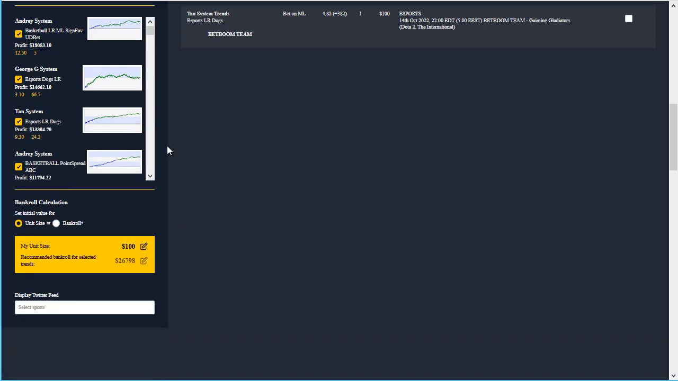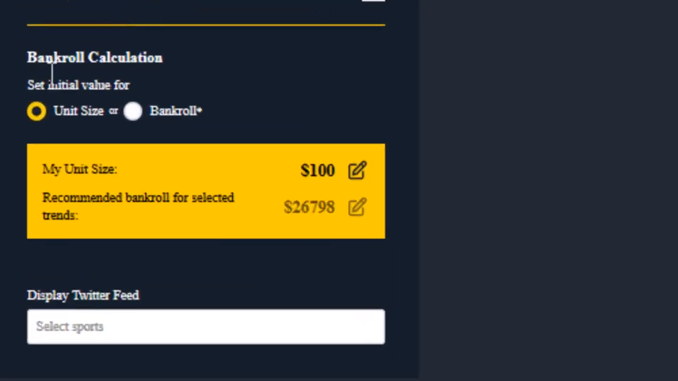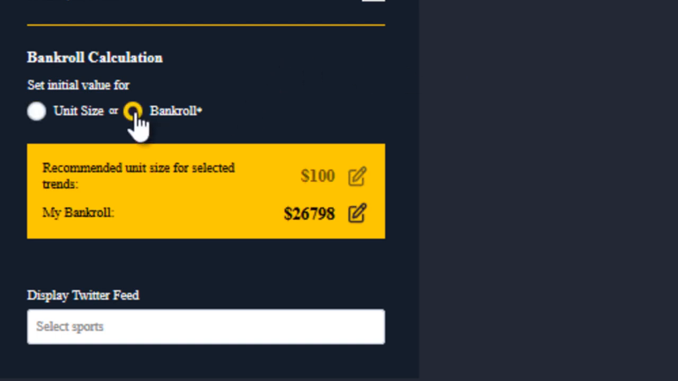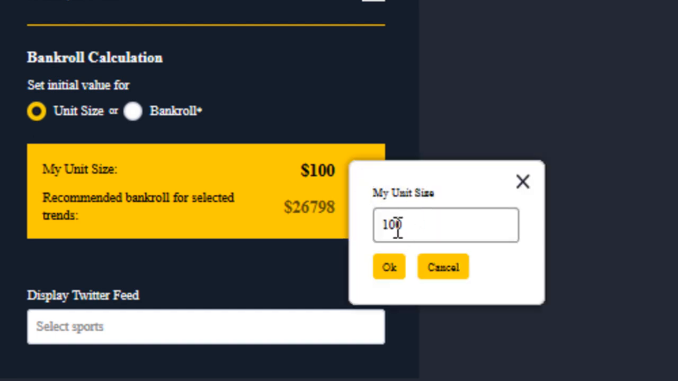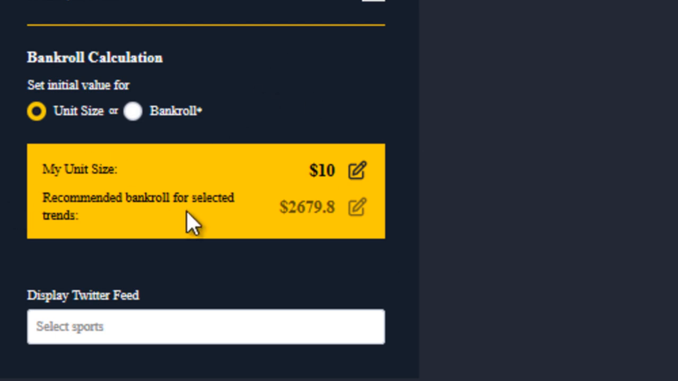Now, right below the trend selection area, you have this nifty little bankroll or stake calculator here. This is the same calculator we saw inside the Portfolio Advisor, and it helps you to figure out the optimal unit size based on your available bankroll, or if you're only comfortable with a certain unit stake size. Okay, so by default, usually the unit size is $100, but let's say I'm not comfortable with that size. I prefer betting with only, say, $5 or $10. So let's go ahead and edit that, and then automatically the recommended bankroll will be recalculated for your preferred unit stake size.